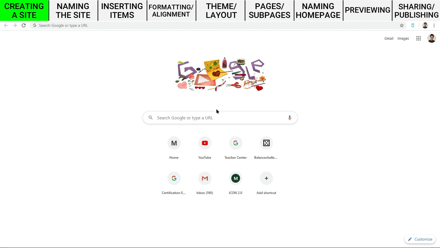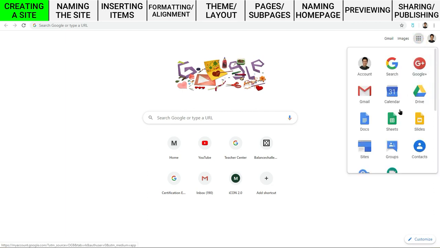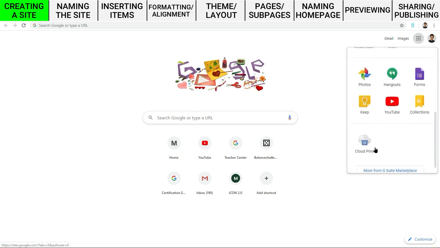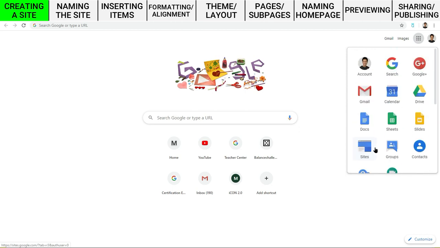After you have signed into your Google account, bring your cursor to the top right hand corner. You will see the Google Apps icon. Click on it and look for Sites. If you can't find it, you may have to scroll further down. Once you have located it, click on Sites.